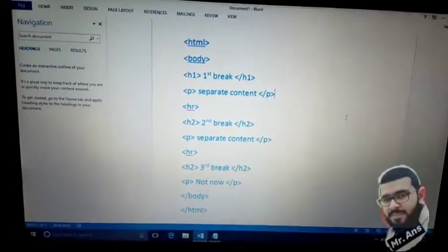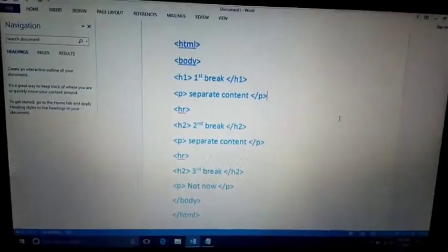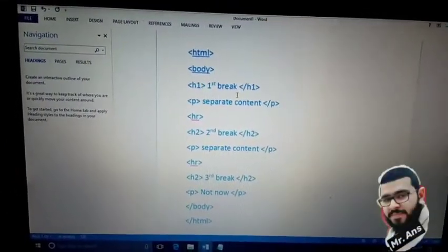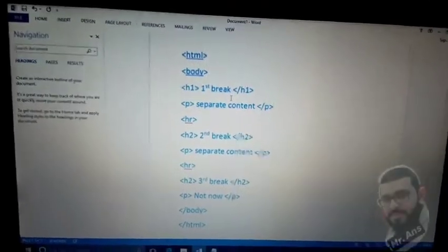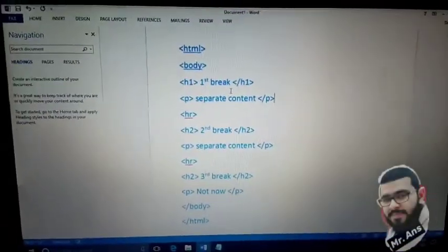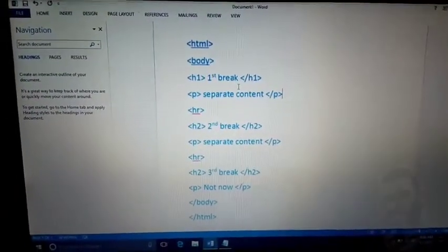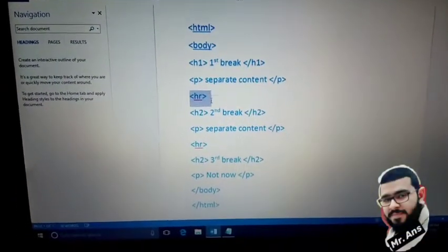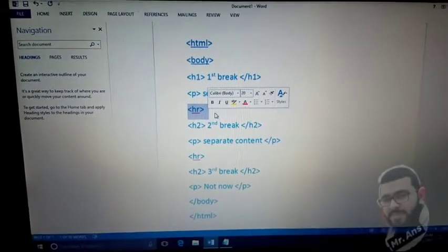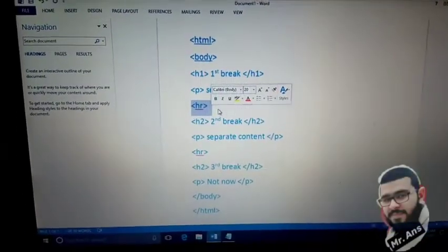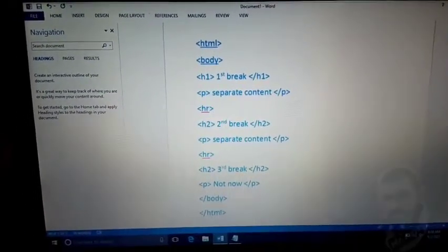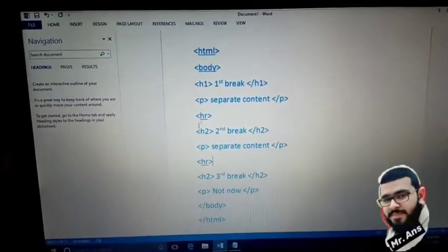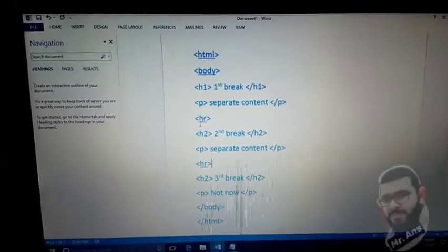In this video, we will learn how to break our paragraph or any of our headings. For breaking it into halves, this will look like a horizontal line. You have to just use HR whenever you want a line or to break paragraphs. So here we are breaking the first paragraph and here we are breaking our second paragraph. You have to just use HR, okay?